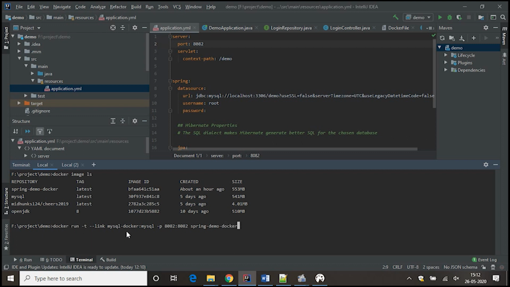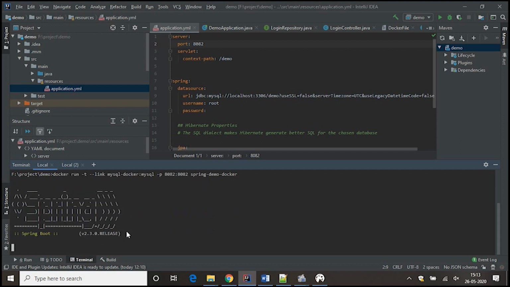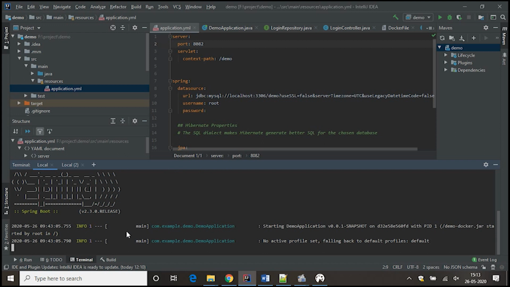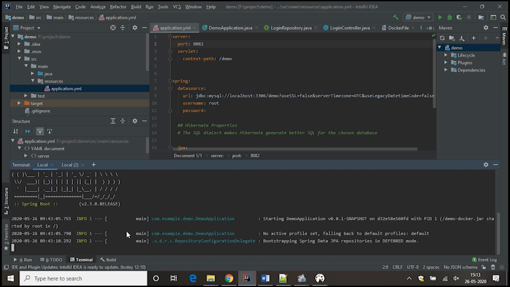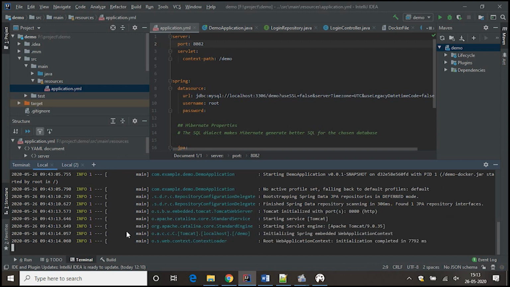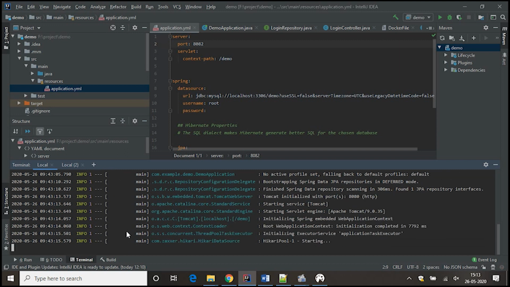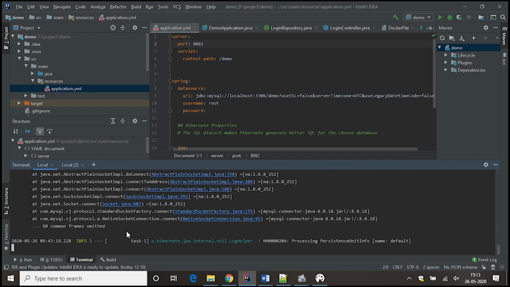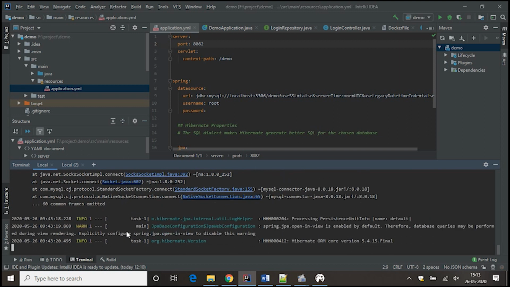And we'll hit enter. So we can just wait. Spring will automatically build the application now. It will run the jar file and deploy it. Now Spring is running. Let's check whether the database connection is also successful or not. I think we got an error here. Let's check what it is.